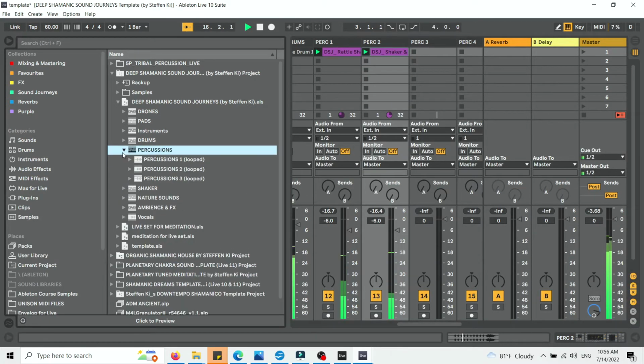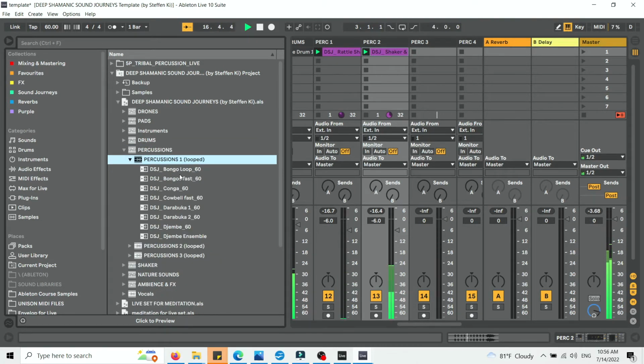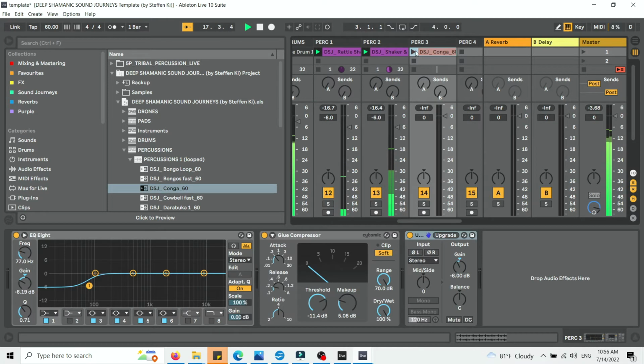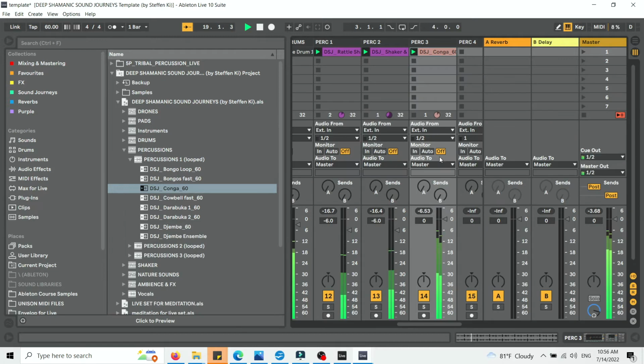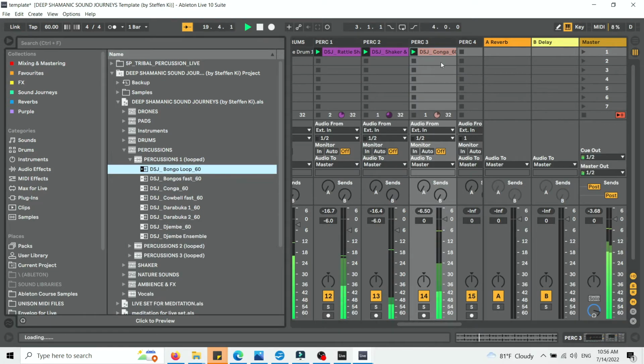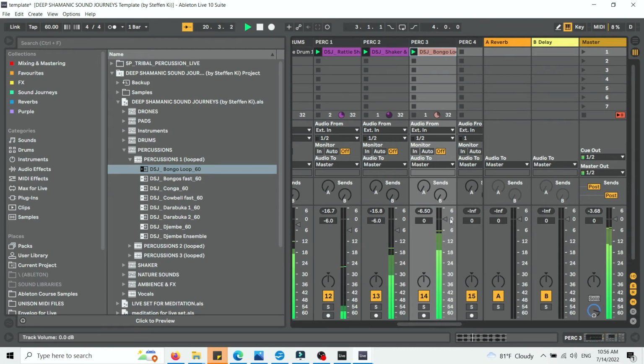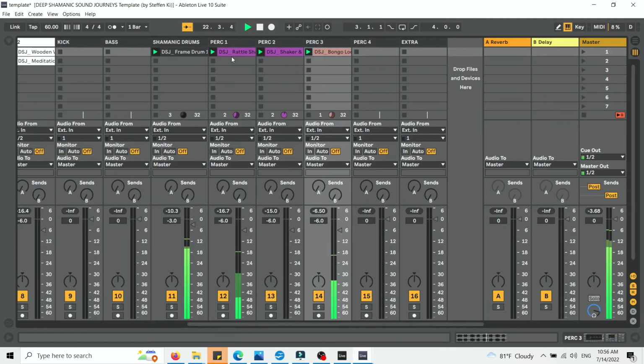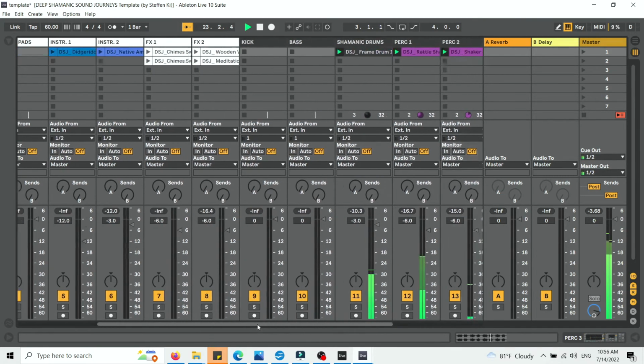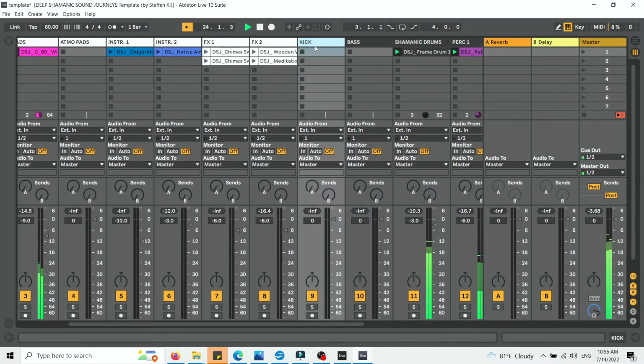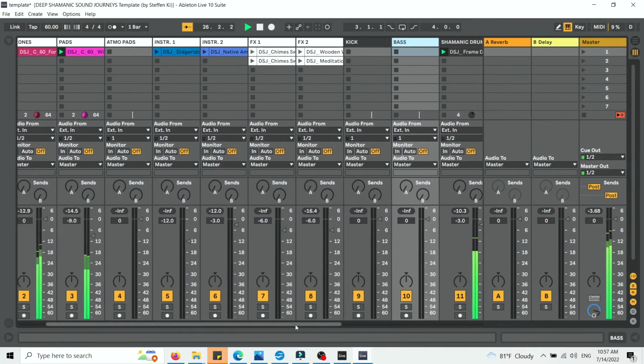And now let's find some nice percussions here. Maybe the conga. Or maybe let's try the bongos. Yeah, like the bongos. And we don't have a kick and a bass yet because that is still totally the intro, and we want this to be more ambient than four to the floor.